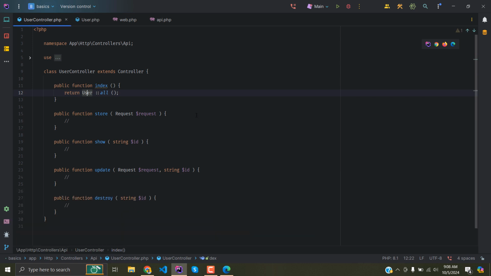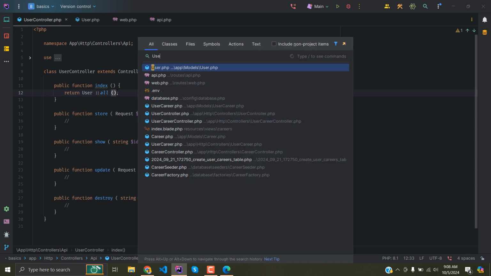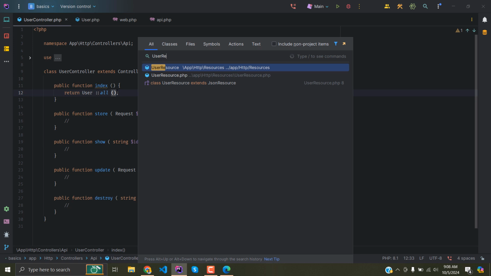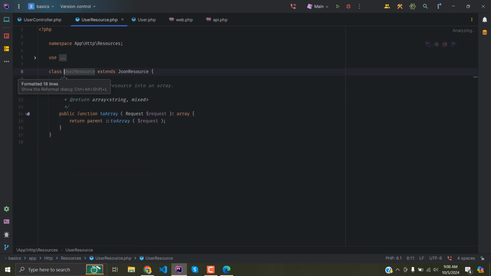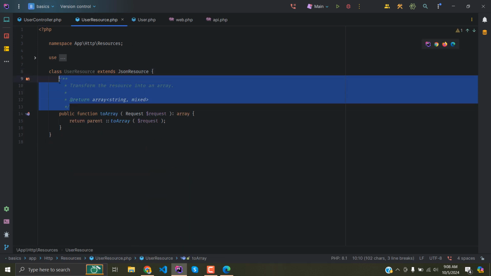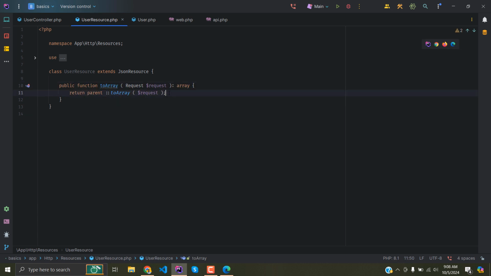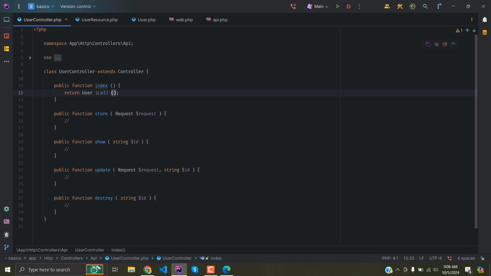Now, what I need to do is open the user resource first of all and see what we have here. So I'm going to say user resource. That will obviously be in the HTTP resources folder, and this actually returns the data in the form of an array. We can convert this array into a JSON format as well. Obviously, we send the data in the form of JSON when dealing with APIs.